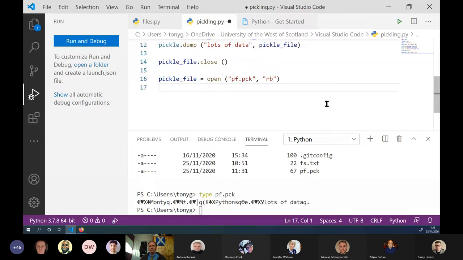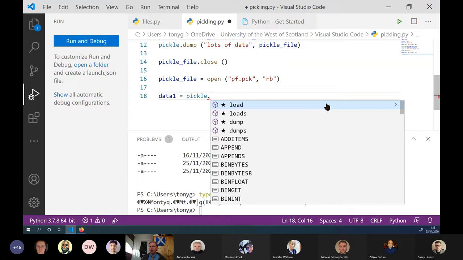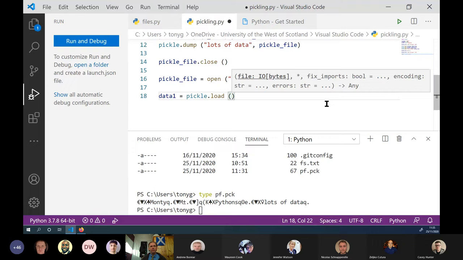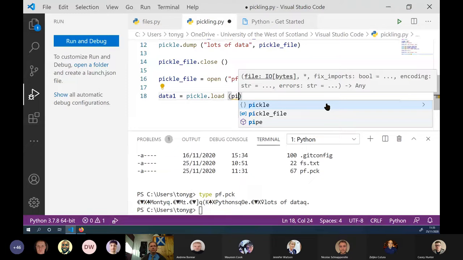And what I can do then is, you can see I'm creating a new variable. I'm going to use the pickle data, and I'm going to use one of its methods. And you can see there, the one that's at the top of the list is load. So I'm going to load the first thing that's in my pickle file. You'll see there, I haven't decided what it is. I've just said load it in.